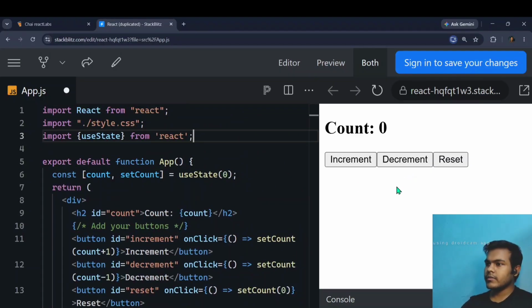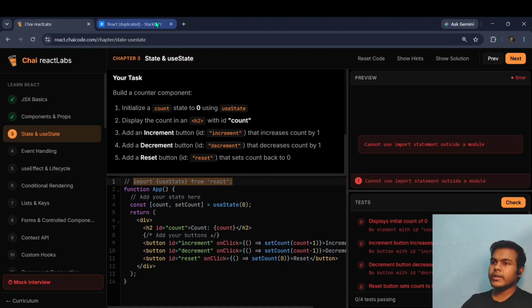You can see the output in this section, the preview. This is the count. The initial value is 0. If I increment it, it is incremented 1, 2, 3, 4, 5, 6, 7. If we decrement it, it is decrementing. If I click the reset button, it is resetting to 0. So this code is completely correct. I don't know why this is showing this kind of errors. Okay, so I think the chapter 3 is complete.